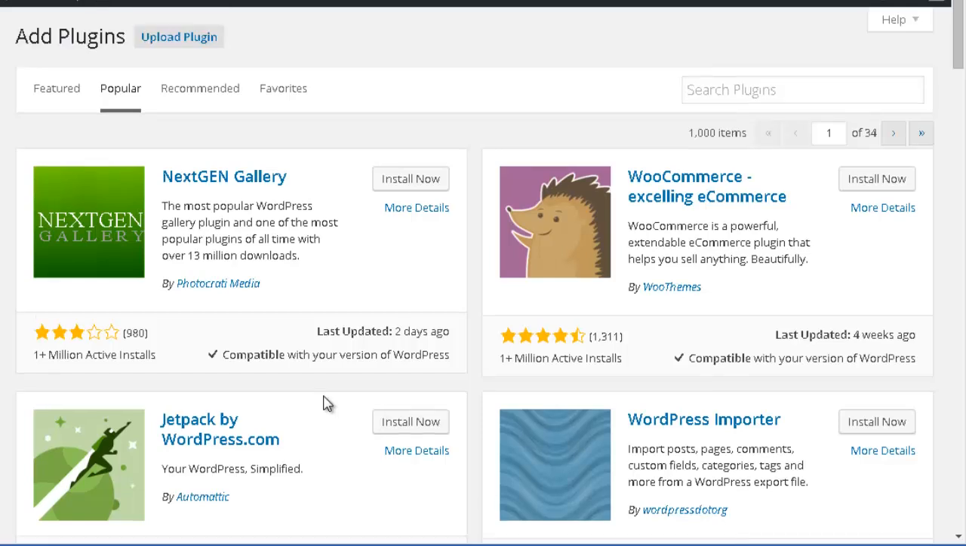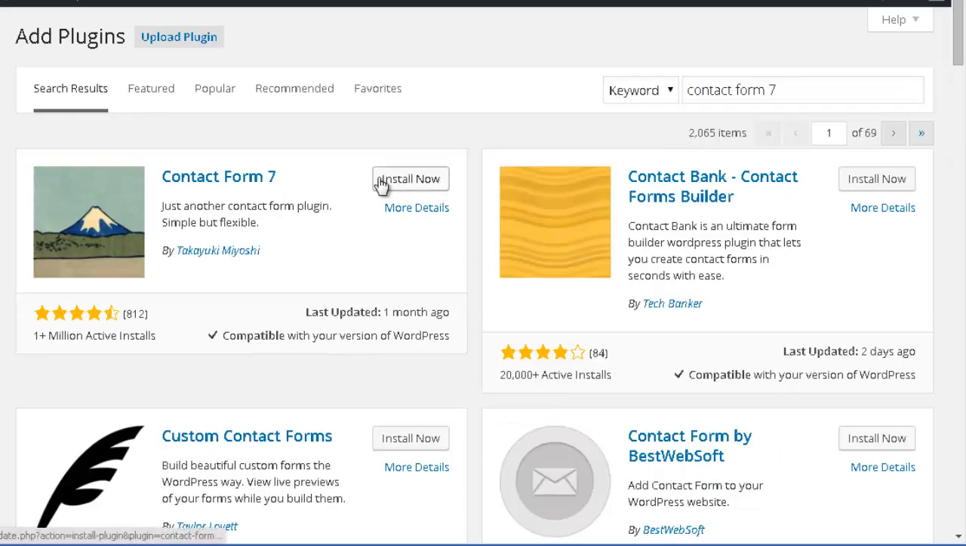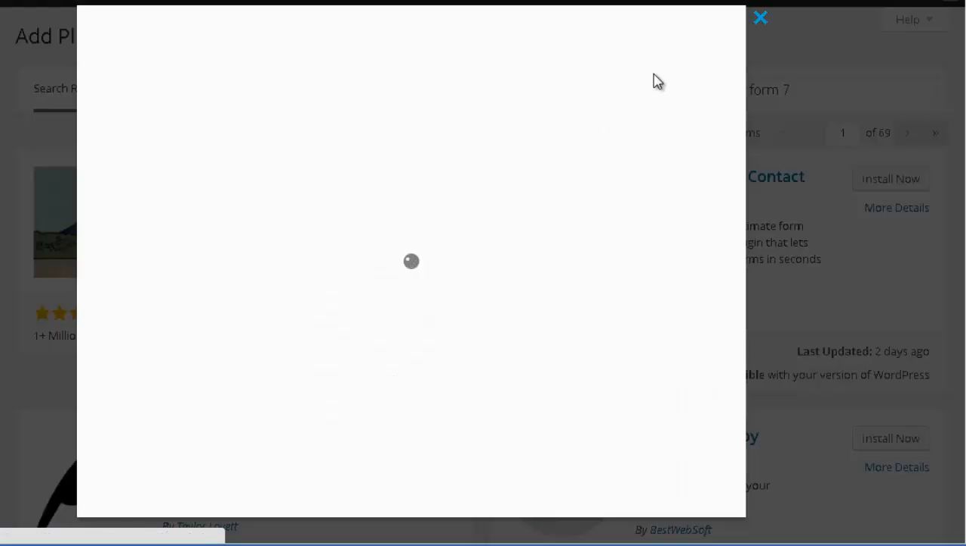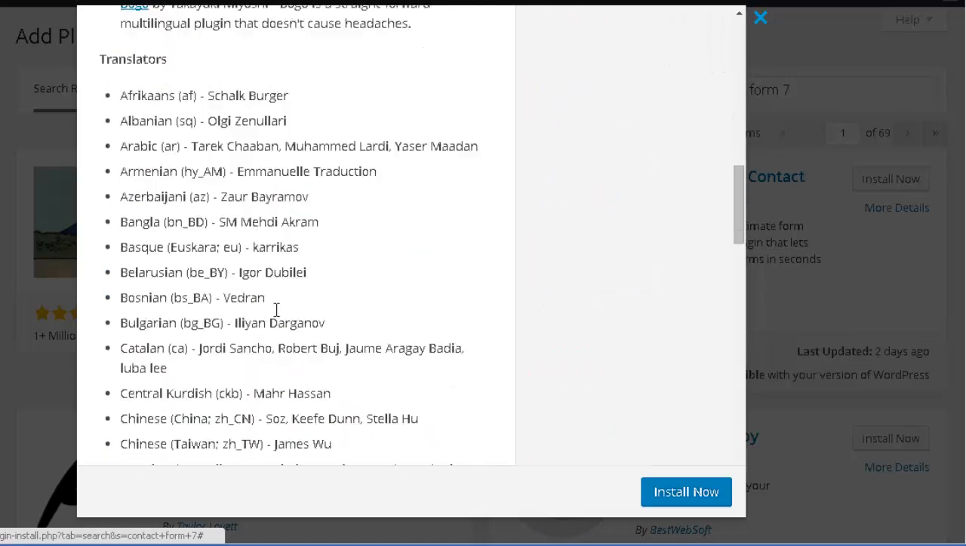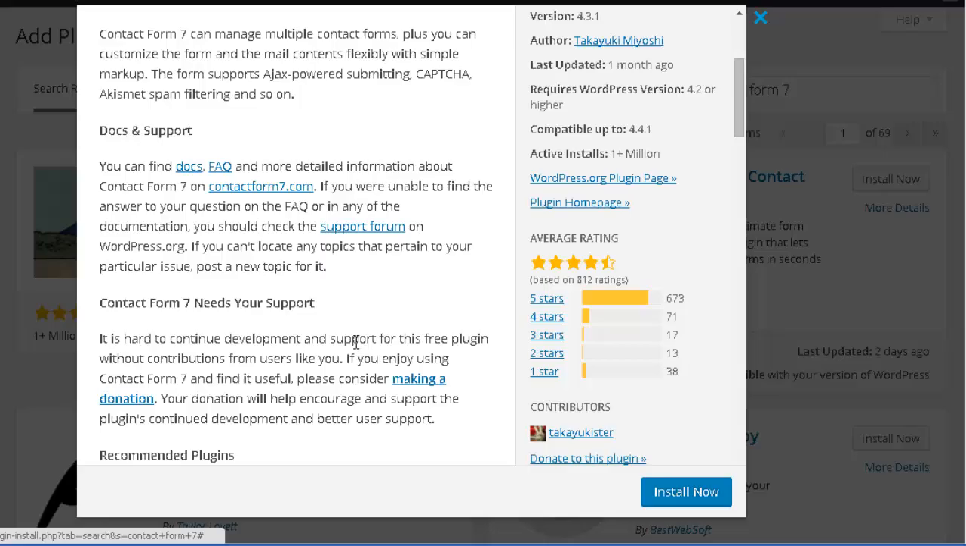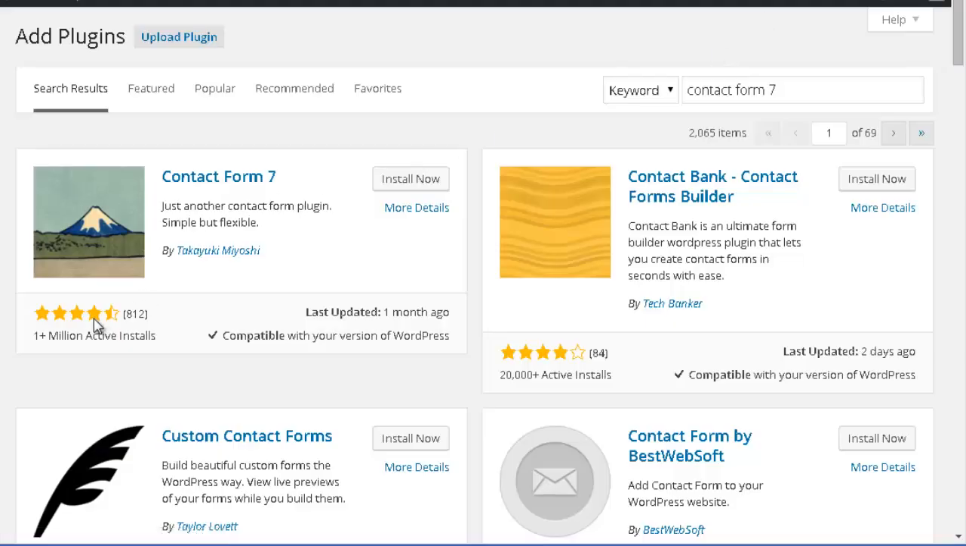So I'm just going to the top section over here to the search box, because I want to find Contact Form 7, which is this plugin. And I'm just going to install now. Actually, you can go to more details if you want further information about this plugin. And you can read more about it over here, the details of this plugin. But you can see by the rating, it's a really good plugin. Also, it has more than 1 million active installs. So I'm just going to press install now so I can start using it.